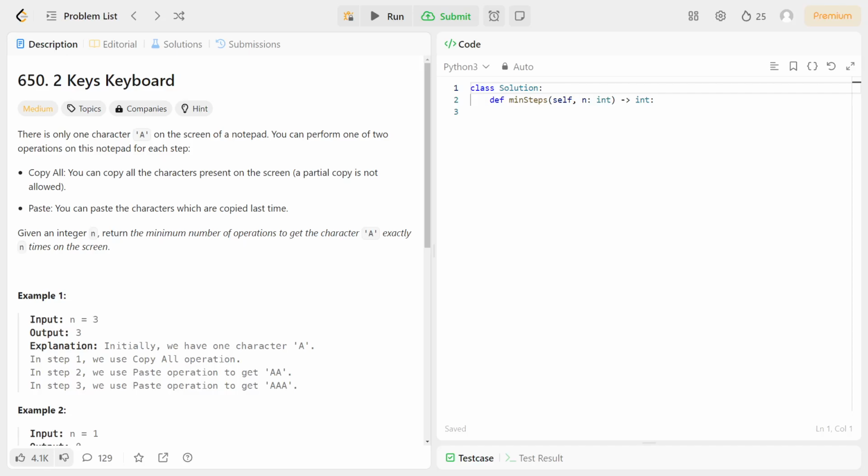Welcome back. In this video, I'm doing the Leetcode question for today, that's 650, 2 Keys Keyboard. It's a Leetcode medium. So, there is only one character A on the screen of a notepad.